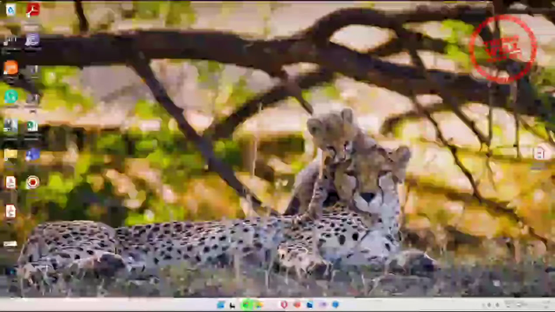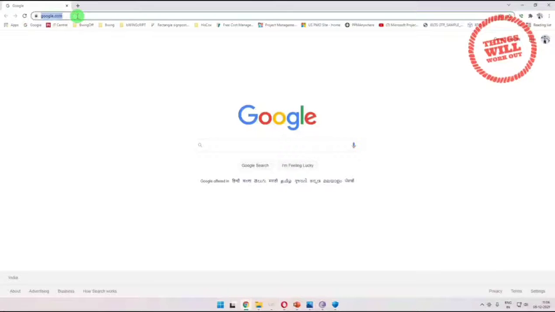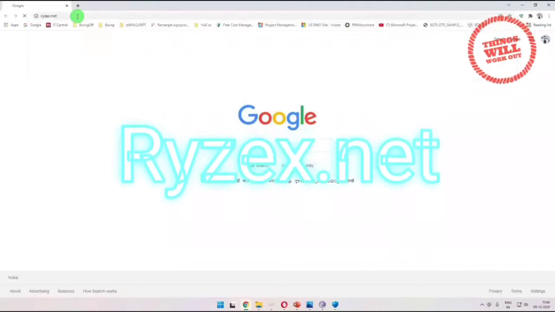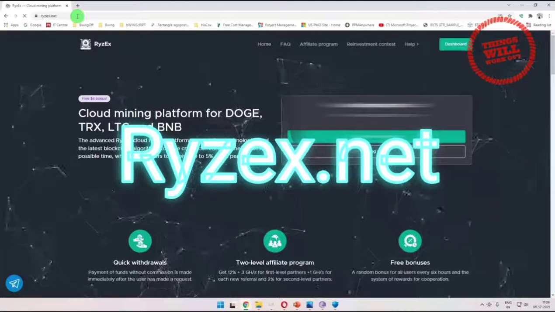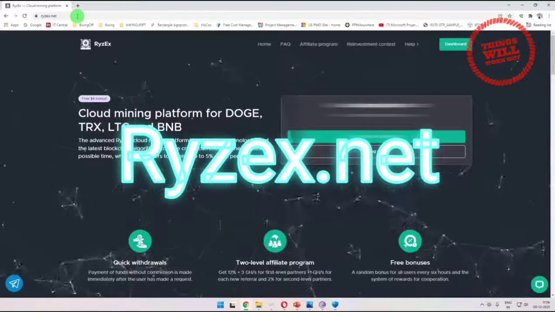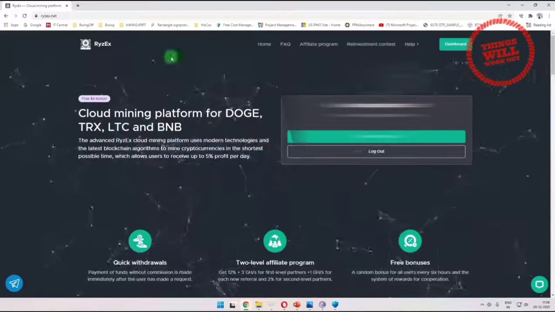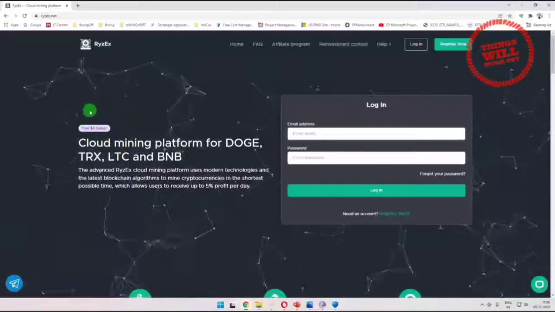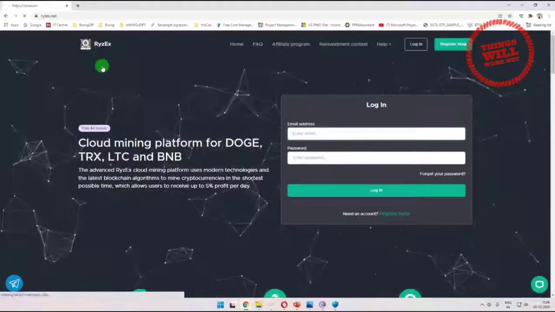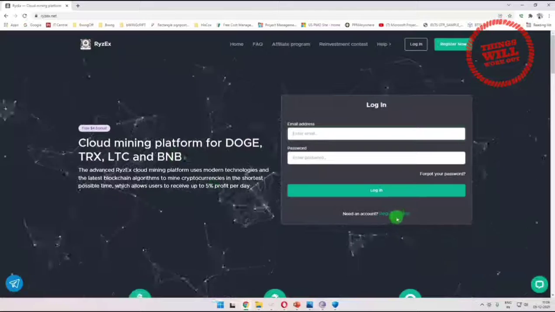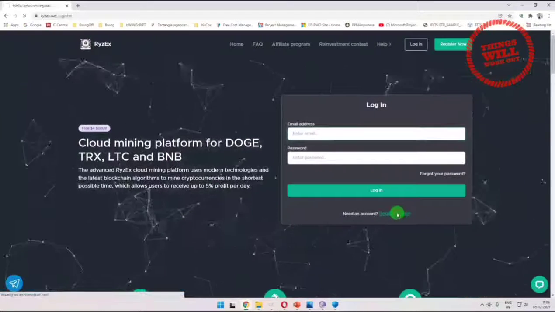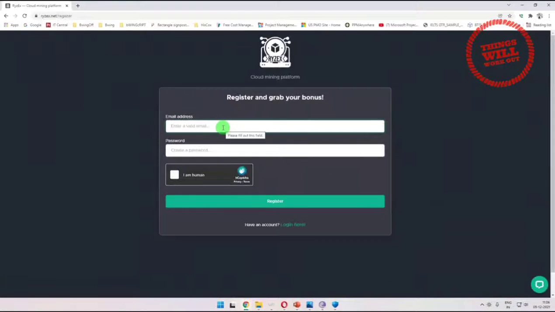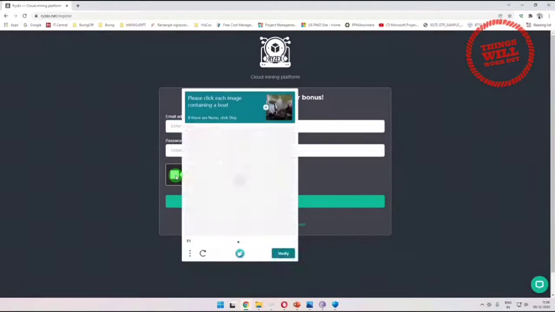The only thing you require for this is a web browser. So simply go to a web browser, copy the link from the description below, and paste it here. I am already logged in, so let me log out and show you how it works. This page will come when you go to the link. Simply click on register now and enter your own email address and your new password.